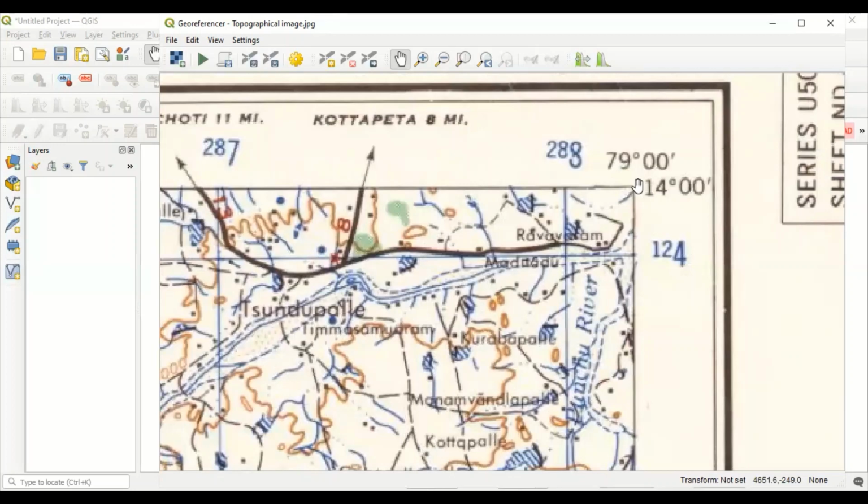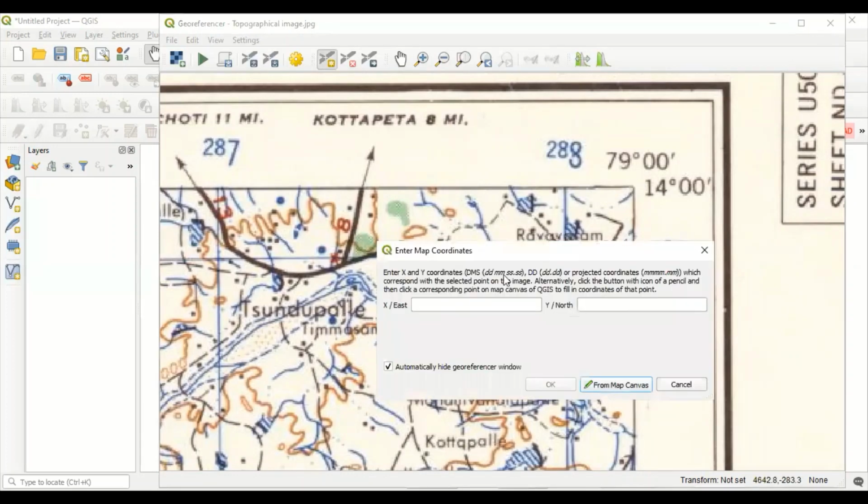So this is the end of the other one. So I'm going to come here again. I'm going to add point again. So I'll click on add and add point exactly where the two lines meet. So for the X again, I'm going to have 79. Then for the Y, I'm going to have 14. Then I'm going to hit OK.